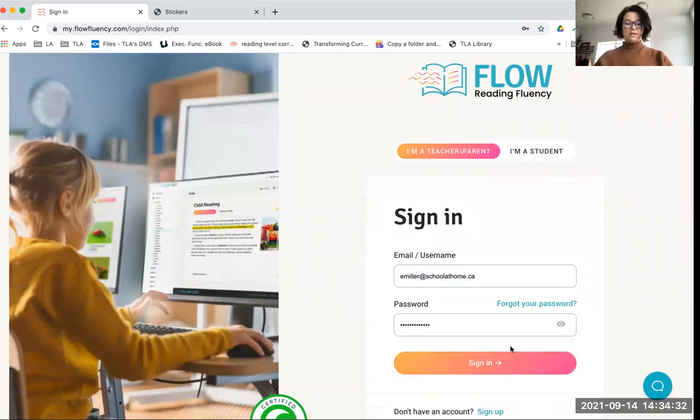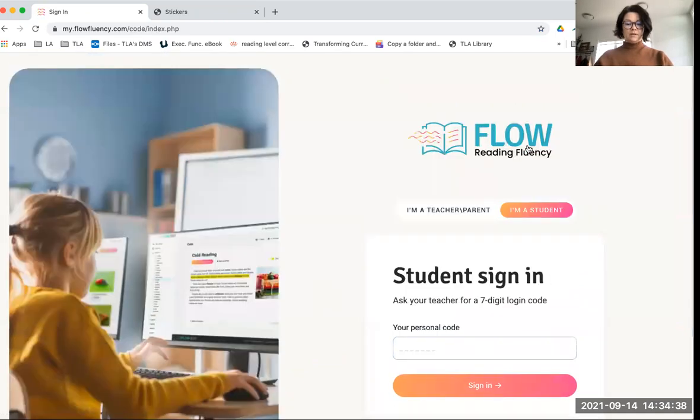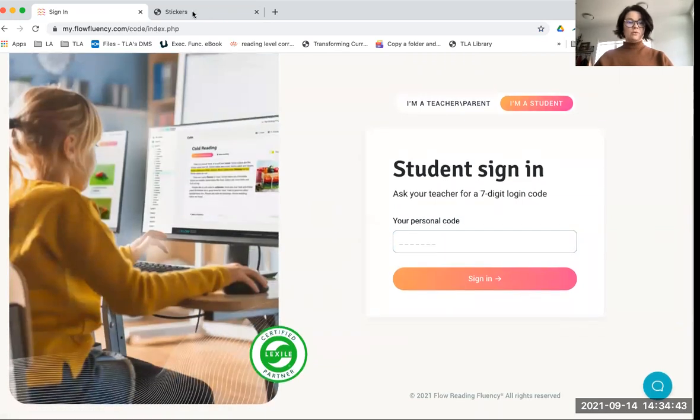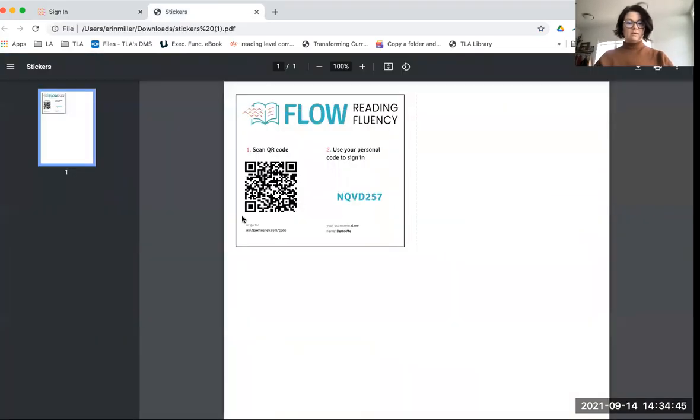Now, because I usually use it, it's got my information here as a parent and teacher. You want to click on I'm a student. And then it's going to ask you for your code. Okay, now your code will have come to you by email. You will have gotten something that looks like this. And this is your code right here.